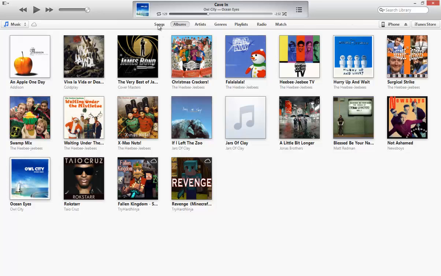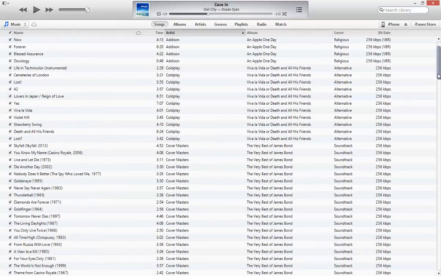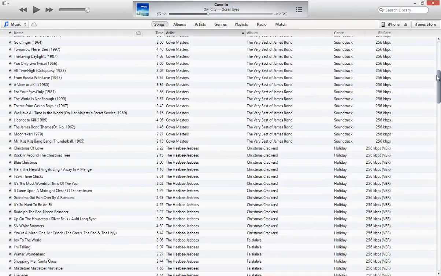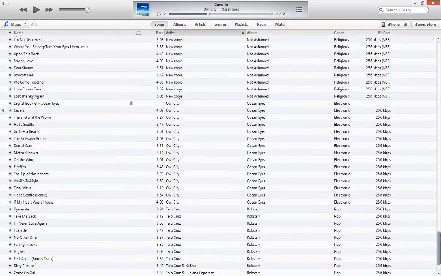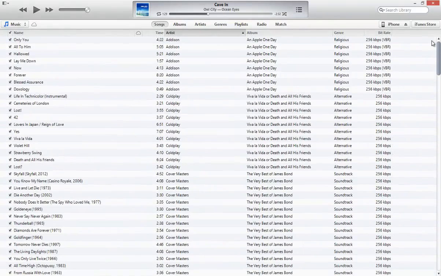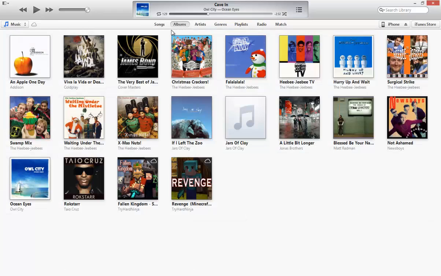Now, the way your music is organized, there's the Songs tab, which is basically the classic iTunes way of displaying everything and rating and playing your songs and your albums. Then there's the Albums tab.